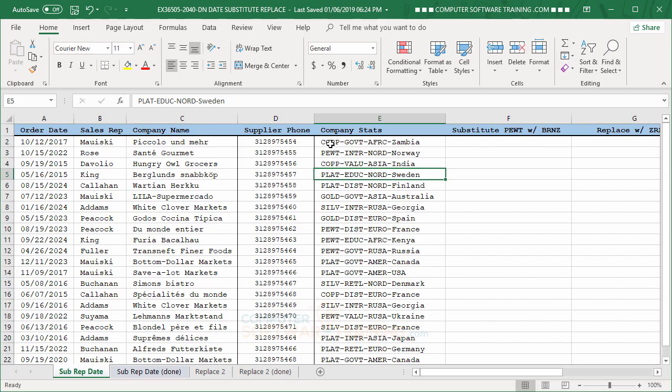of different status levels that these companies are at, and a lot of them have PEWT for pewter, and that just doesn't sound real good. So what we're going to do instead is swap out pewter with bronze, BRNZ, all right? So all the occurrences of pewter, PEWT, will be BRNZ, all right?